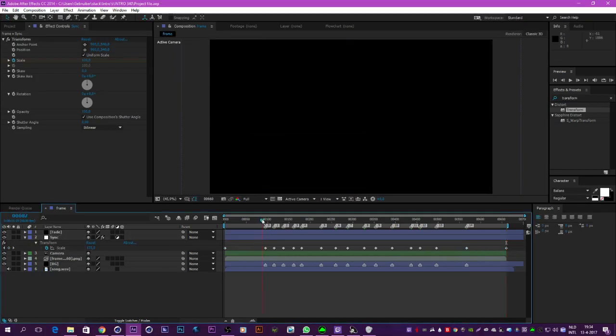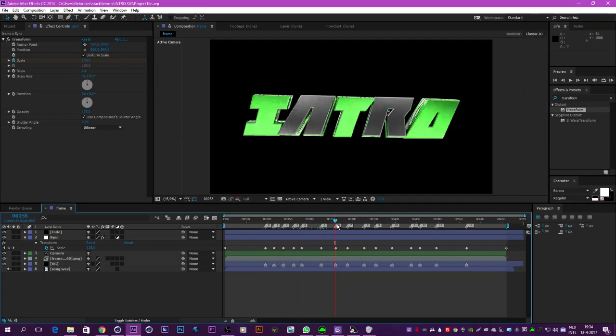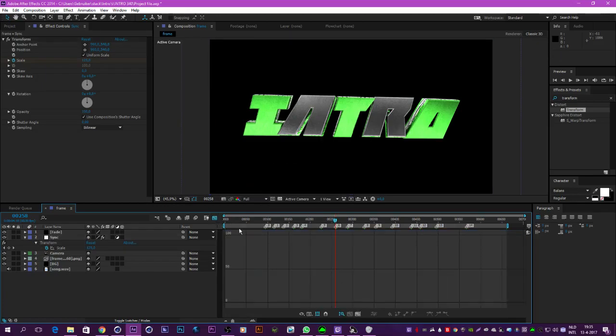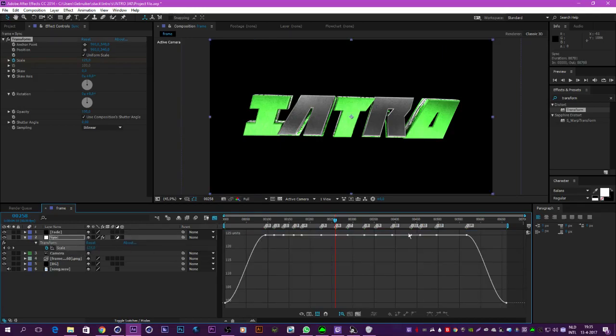Okay, so we got everything down, but now you might say, hey Quint, why did you put all of these keyframes down? It's not necessary. It's already at 125. True that, but we're going to select all of these keyframes and hit F9 on our keyboard. That will make it easy ease. So that will allow us to edit the graph on both ends of the keyframe.